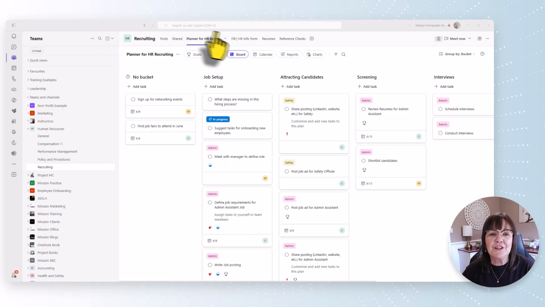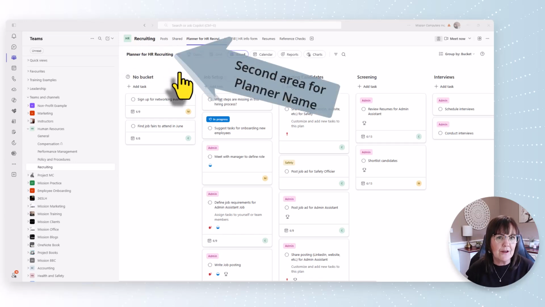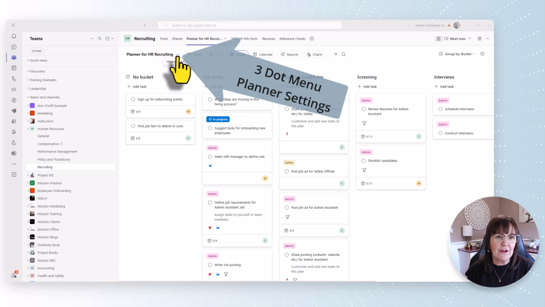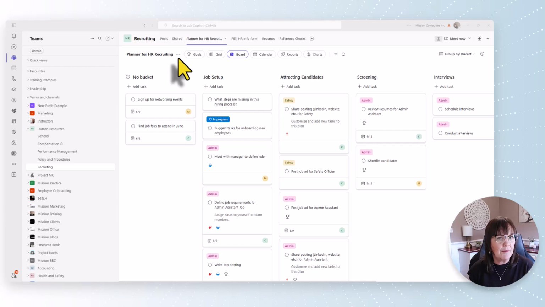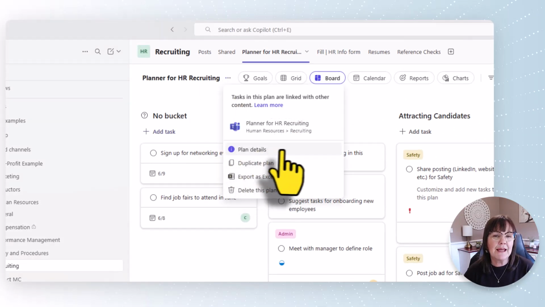Let me show you. In addition to the Planner tab at the top, you have the Planner name also showing within the Planner area. And beside it, there are actually 3 dots. So let's go into these 3 dots because we get a special menu that was only available on the web previously. So I'm going to click on that. And then from there, I'm going to go to Plan Details.